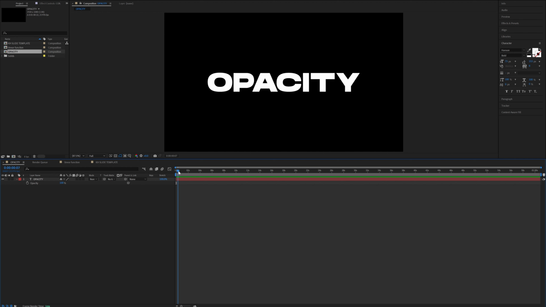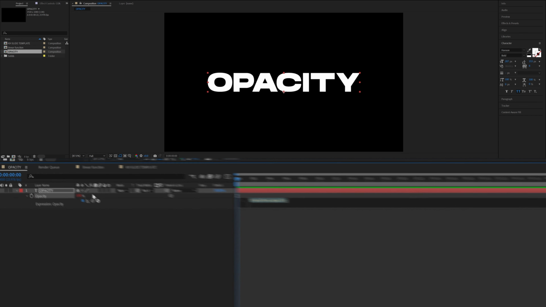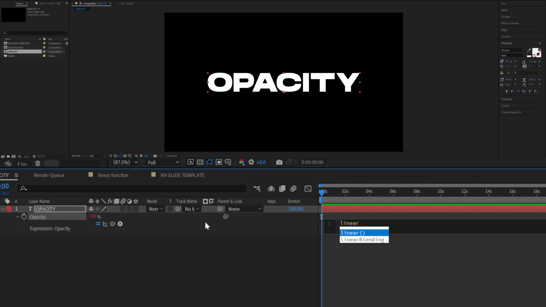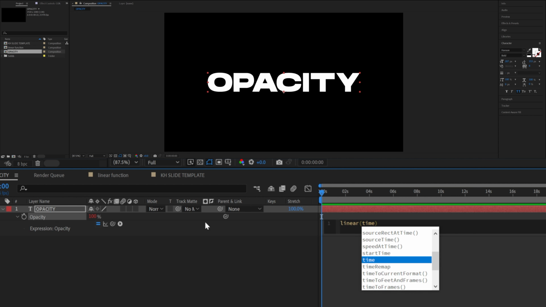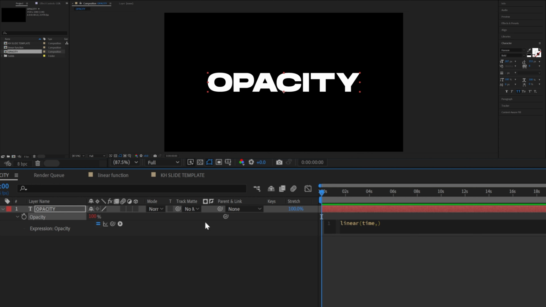So let's say I want to change the opacity from 0 to 100% in the time frame of 0 seconds to 6 seconds. So on the opacity, I'm going to hold Alt on a PC or Option on a Mac and click the little stopwatch and type in linear. Now in this function, my first parameter is going to actually be time. And then the next one is going to be our t min, which is time at 0 seconds, and then comma. And then my max time is 6 seconds, because that's how long I want this to last.